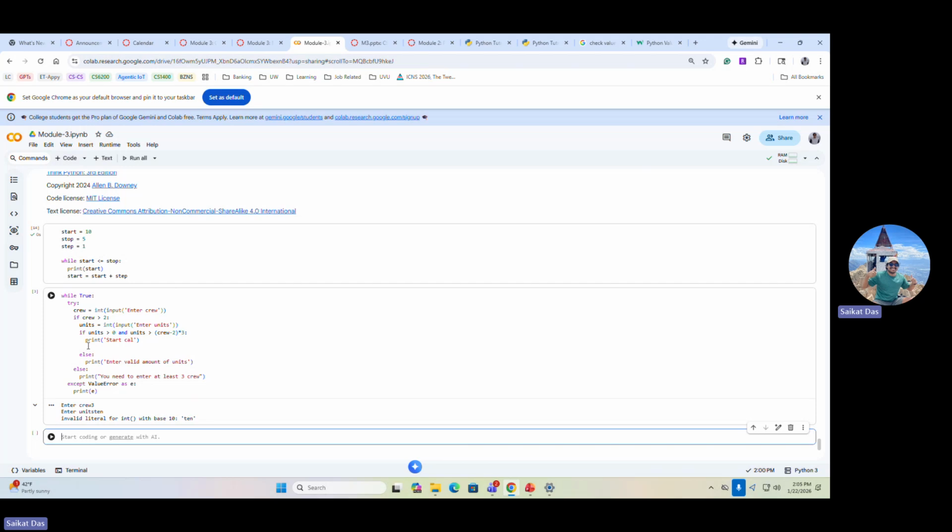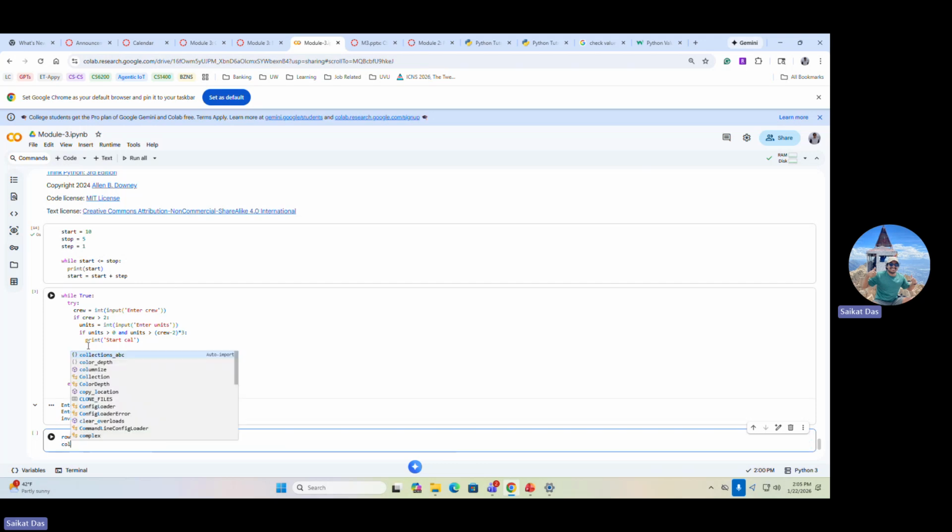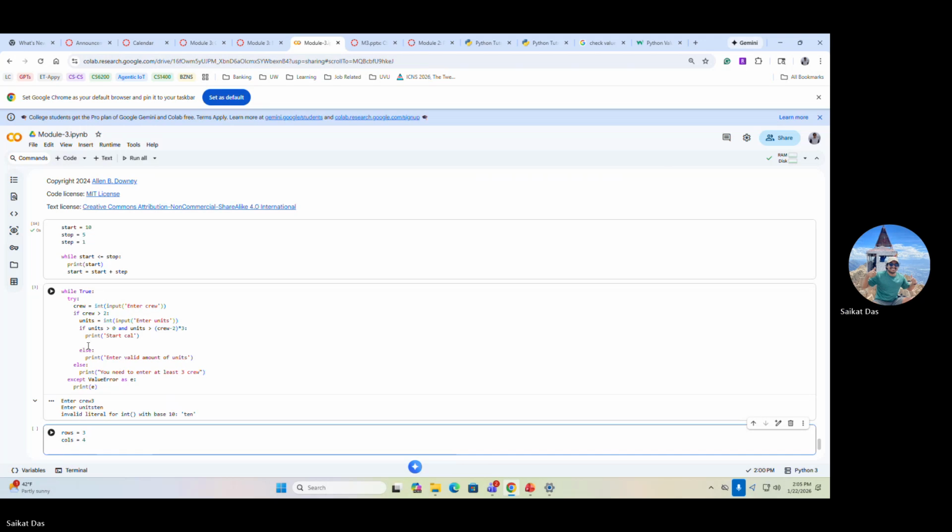I can write the same way here. The X value means the rows, right? The rows is like 3 and columns is like 4. Now I can iterate from here. So this is the first one, second, third, and fourth. So I can iterate by row.